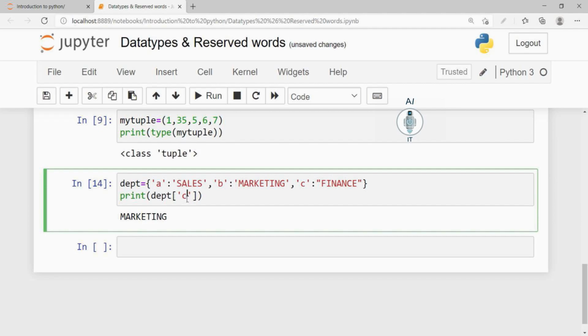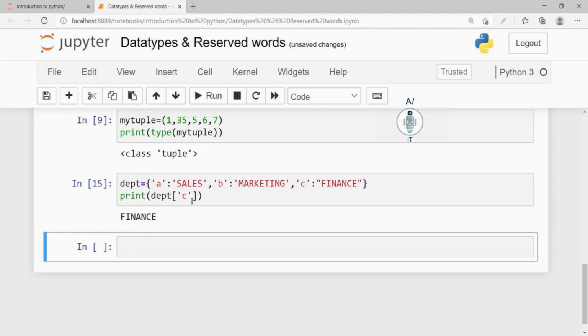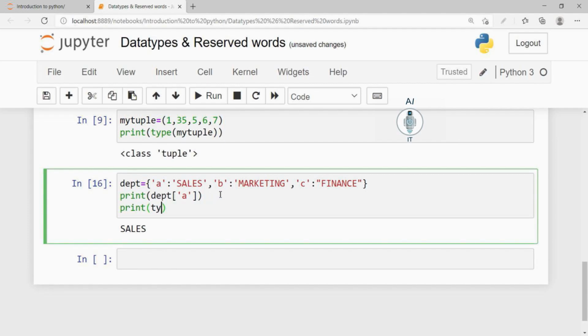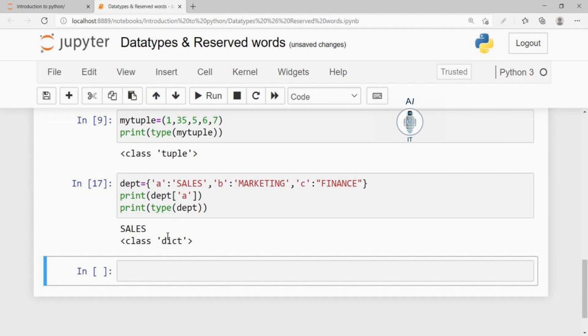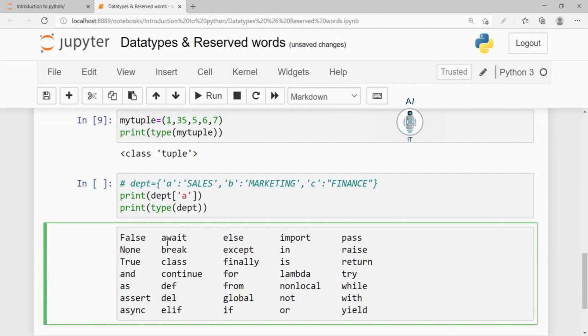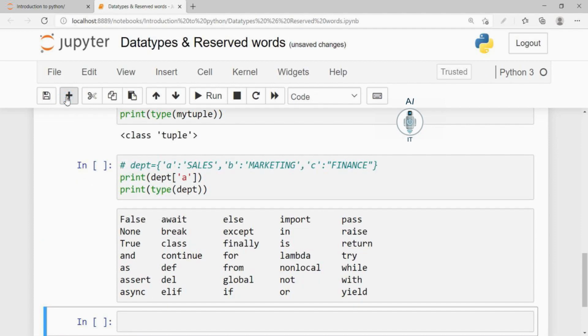Now let me check with the other values. Suppose C, it is going to give finance, and if I pass A, it is going to give the value sales. Now let me check the type of this variable department. Python rightly identifies this to be a dictionary. Now let me convert this cell to be a text and add some words. Now these words are the keywords or reserved words in Python. Remember, we cannot use these reserved words for defining a variable or a function name. If we try to do it, we will get an error.